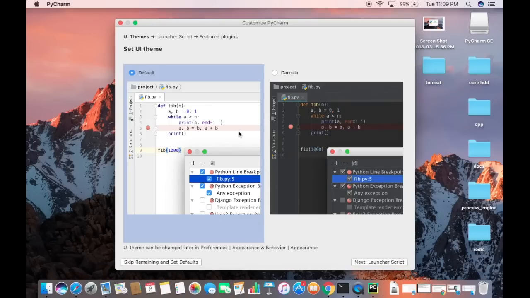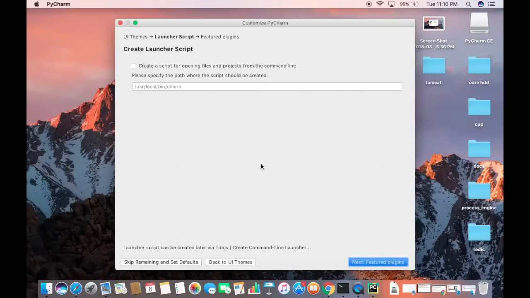And in the next window, we will see the customization for PyCharm. So if you want the default theme, you can just leave it as default. Or if you want the dark theme, you can choose the dark color version. I want the default theme, so I will just leave the theme as default. And I'm going to just click next. And here it says create launcher script. So let's create a launcher script.